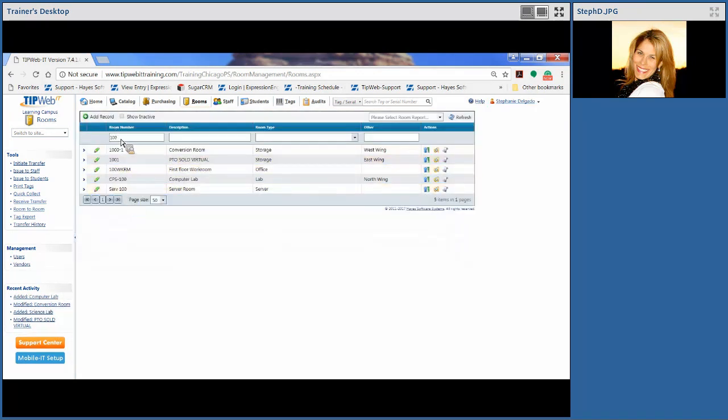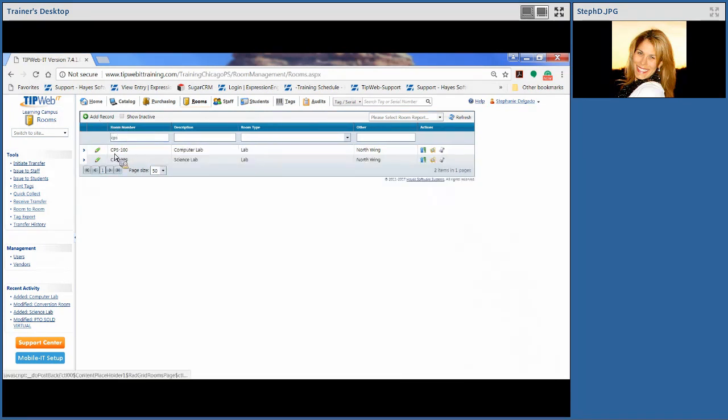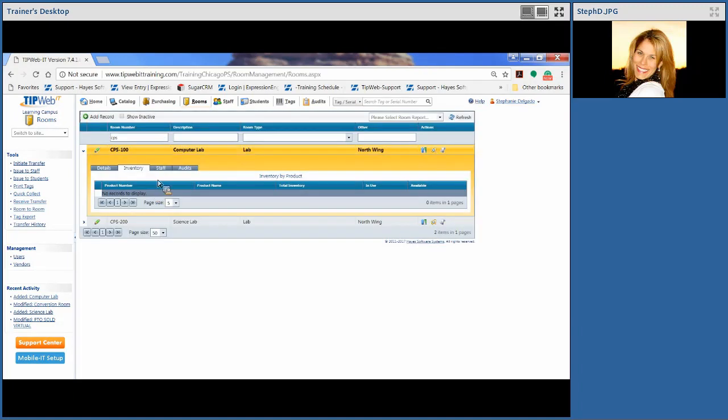Okay, so how do I know if my room's here, right? Well, it actually saved my original filter set for 100, so it's located here. But I could also have typed in just CPS. Click enter, and the one I created just now was CPS-100. Now if I expand, I'll get that inventory tab for my new room, the computer lab. But if you notice, I do not have any inventory, right?